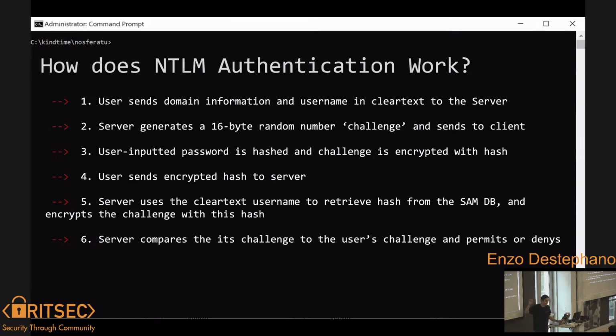Then, in order to not send NTLM hashes over the network, you send the encrypted challenge instead to the server. So the server got the clear text username. It will retrieve that NTLM hash from the SAM database, which is where the hashes are stored, and encrypt the challenge with the hash. And then it compares the two challenges, the one from the user that you encrypted in steps 3 and 4, and compares it to the server's. And if they match, your authentication passes. If it doesn't match, denied.